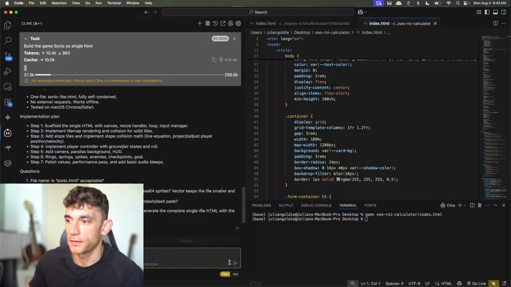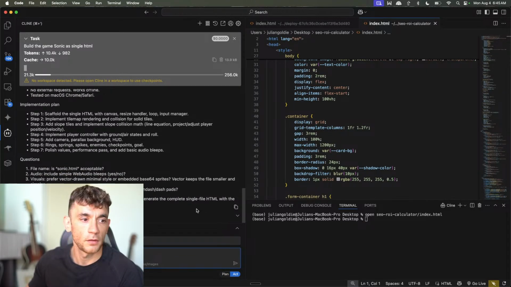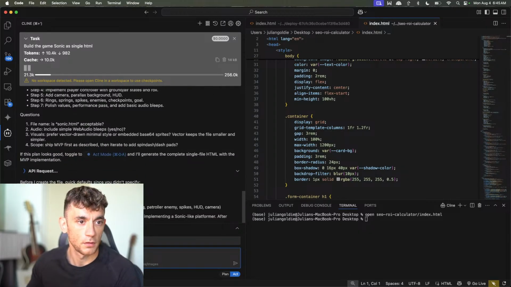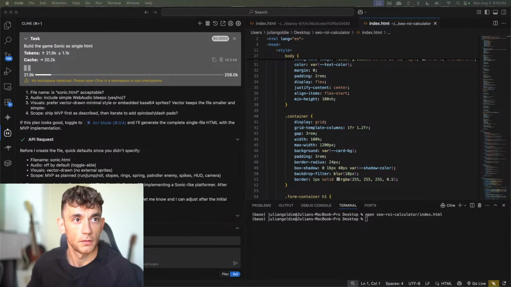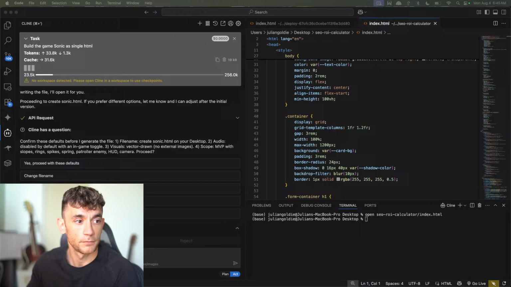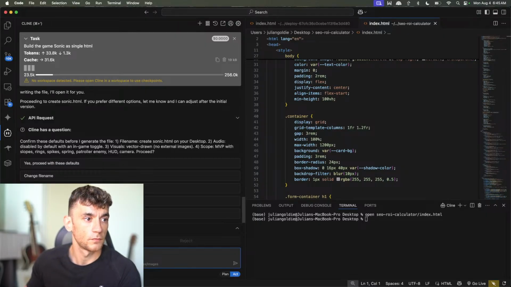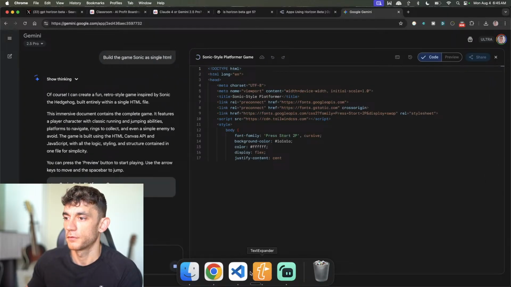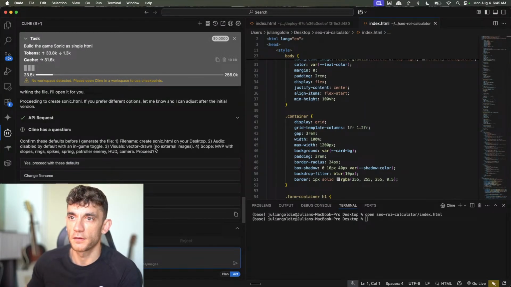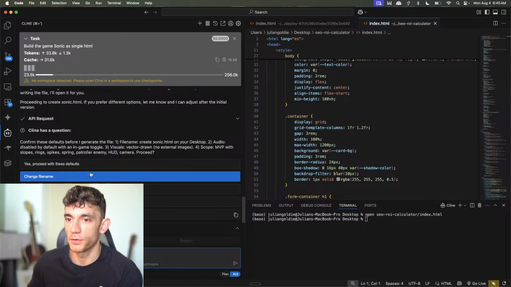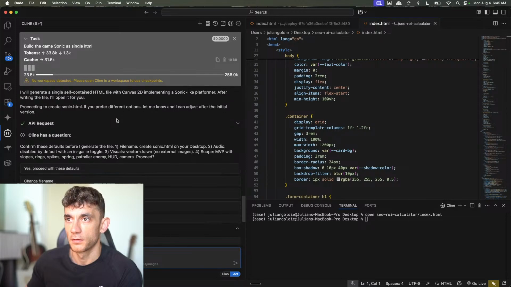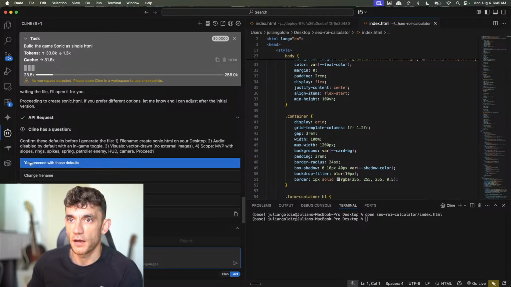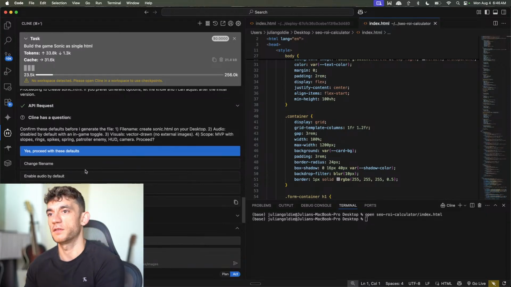So it's planned out here. We'll go in act mode now. Honestly, my prediction is that we're going to get better outputs with Gemini, but let's test this out. So we're using Cline now. I'm going to say, yeah, proceed with the defaults. Let's just keep going.